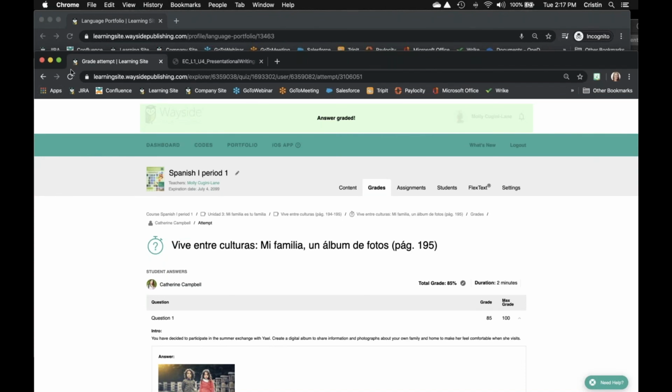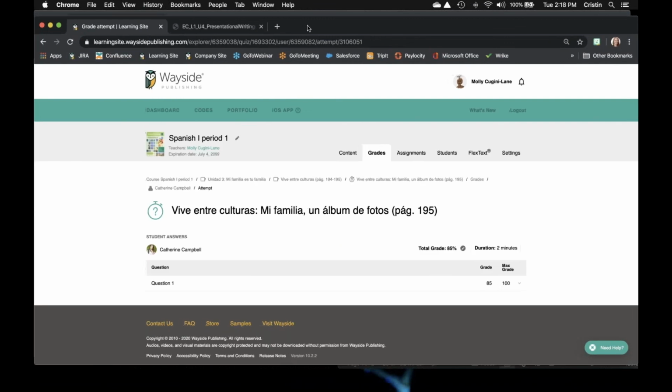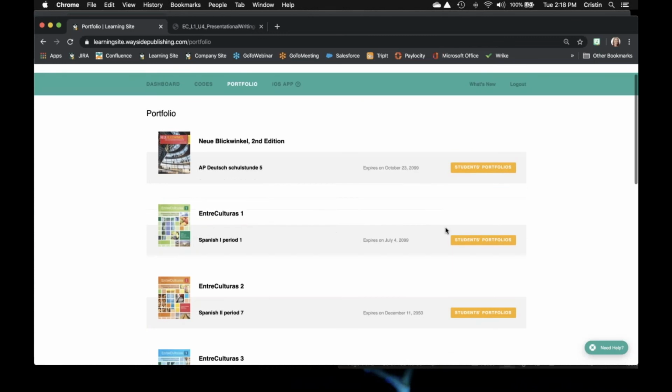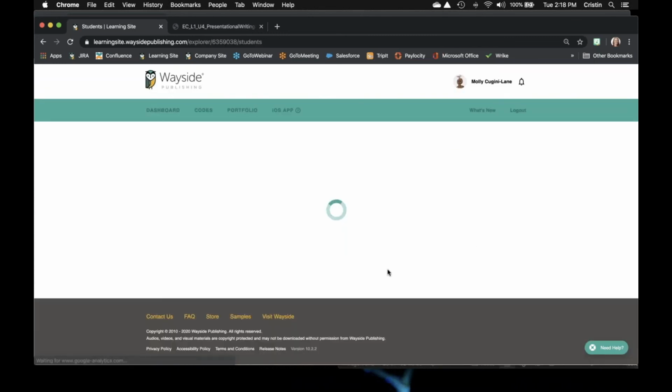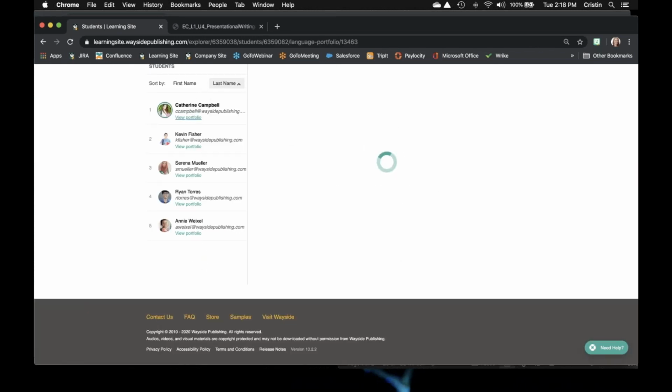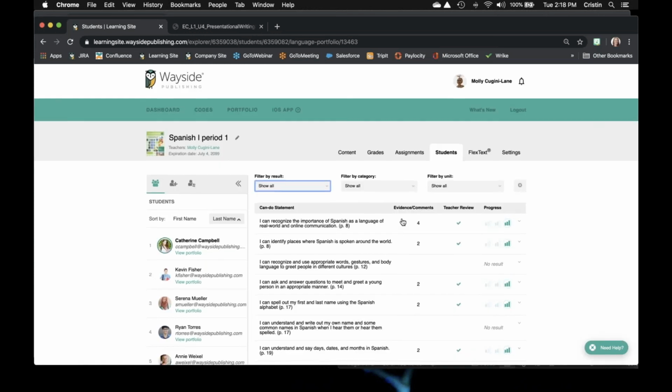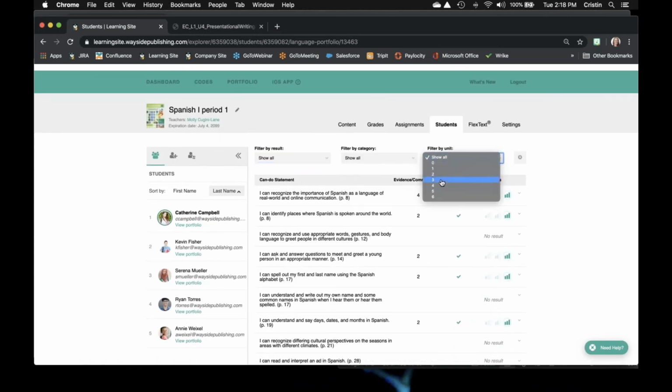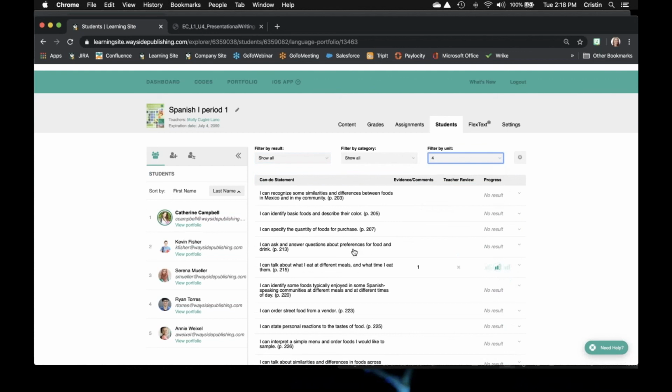Let's go in and look at the teacher view now. So if you are having your students work on portfolios, you also go in up here under the portfolio tab. We were in Spanish 1, and that was Catherine Campbell. So I'm going to see a list of all my students, and I can click whose portfolio I want to see. So I'm going to click on Catherine's. And I'm going to filter by unit 4 because that's what we're working on.